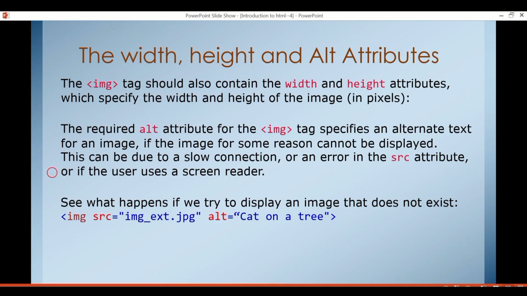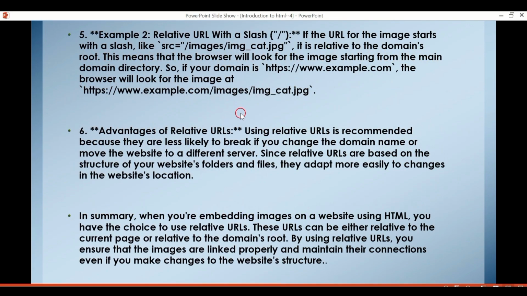But before then, we need to understand the width, height, and the alt attribute, although we discussed a little about that in our previous video. But for this, I explained earlier about relative URL.